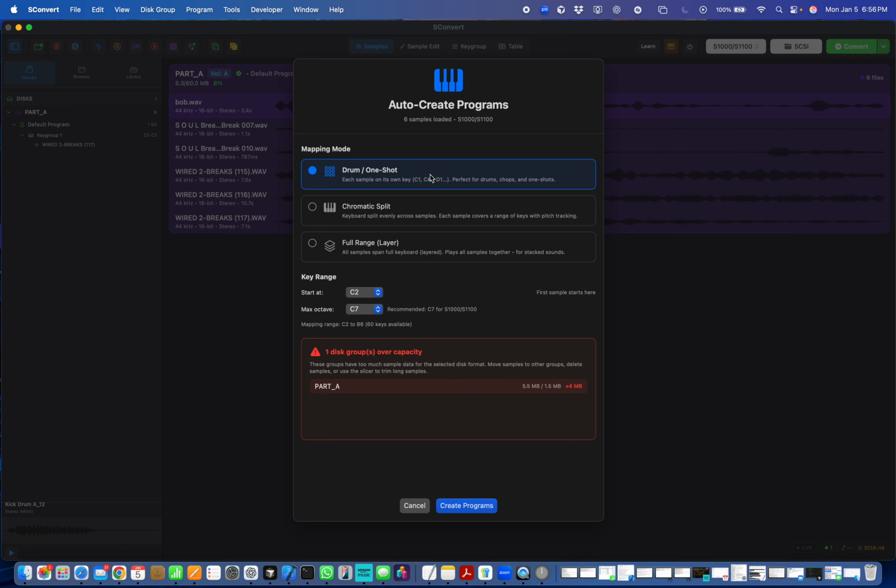It's kind of self-explanatory. You've got your drum one shots, you've got your chromatic split, full range. A couple things to note with your key range: from what I understand, I haven't experienced this or tried it, but some of the older models didn't really play well at the upper ranges, like we're straining the audio too much. So if you want to limit to, say, C6 or something, you certainly could do so. I put a recommendation for each sampler depending on which sampler you've selected.